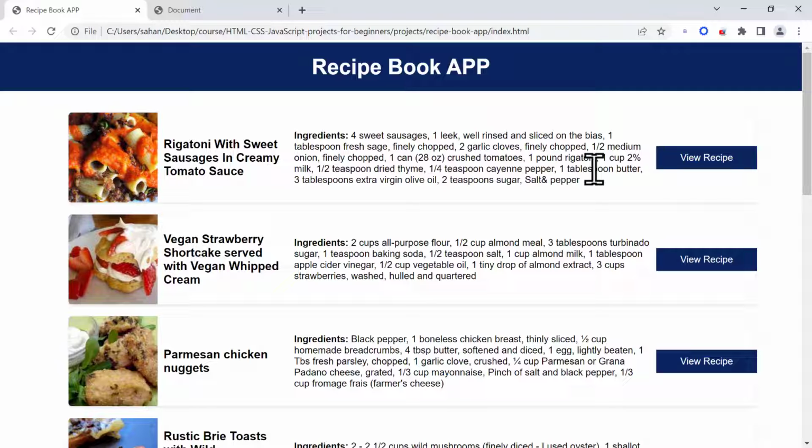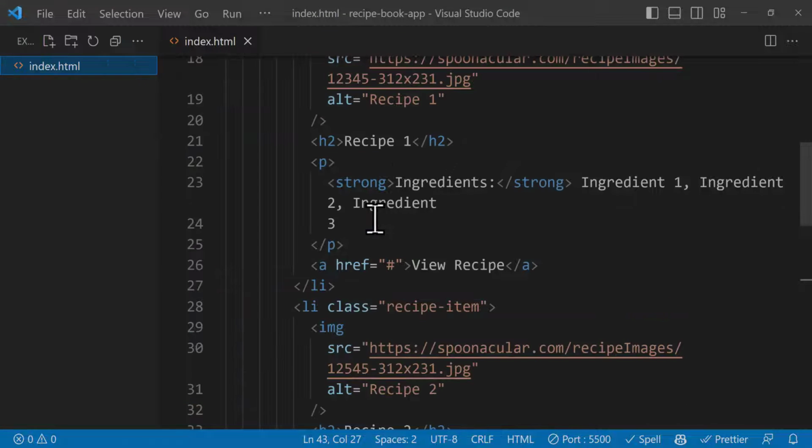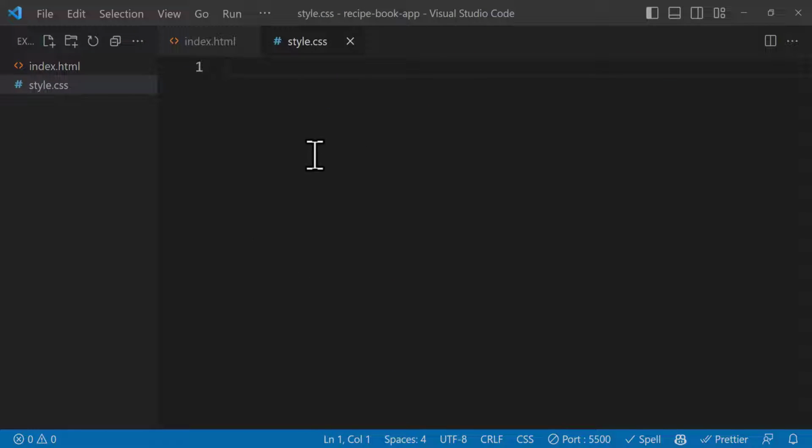The first thing we need to do is to create a CSS file inside our project. So we go back to our code and we can open the Explorer section using Ctrl-Shift-E. And here we can click on this icon to create a new file, and we can call it style.css. The file is created, but it is completely empty.